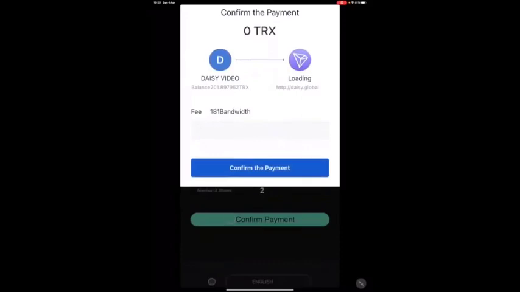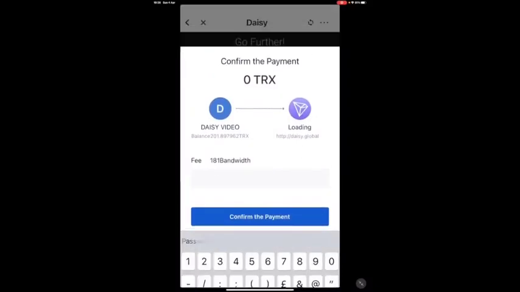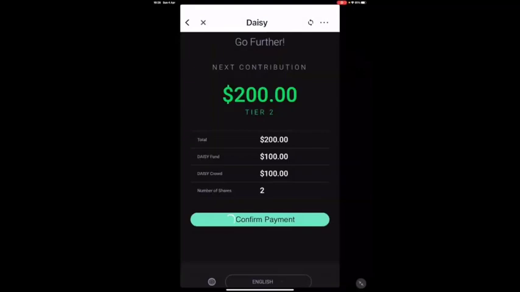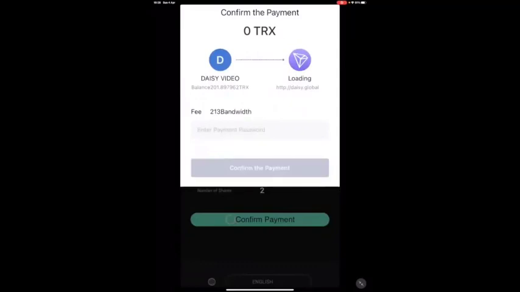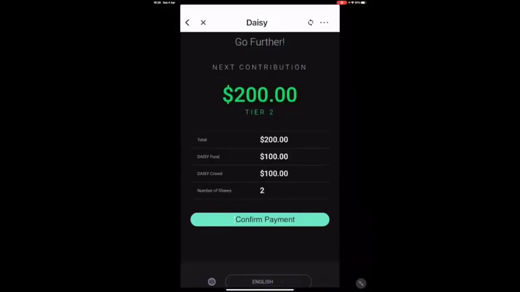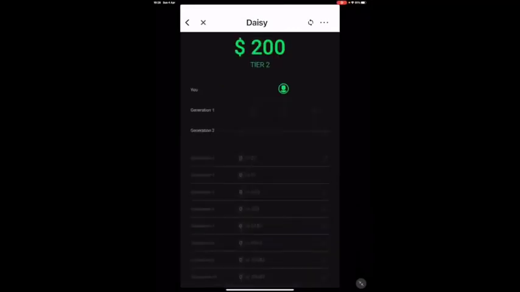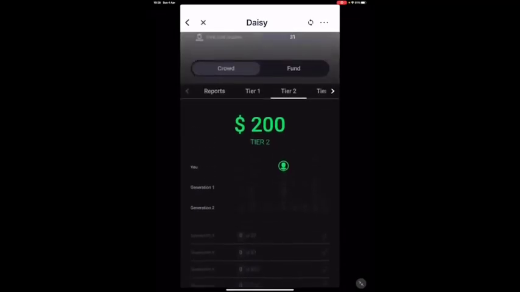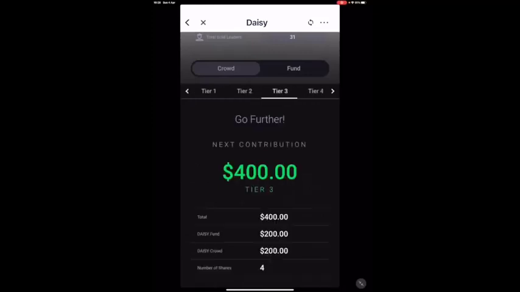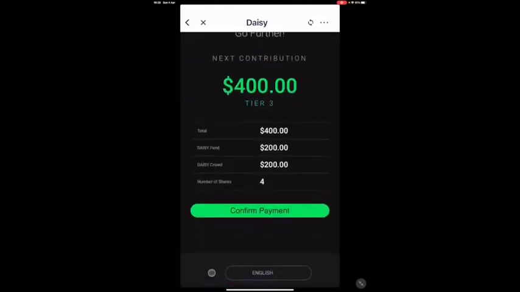Confirm payment. It's going to ask me for the password. Once I enter that, I'm waiting for it to process the transaction and ask me the password again, as it just did. And here it's going to carry on the processing up until this transaction is completed, as it just did. Now I'm tier 2. If I wanted to now contribute to the next tier, let's say tier 3, I would repeat exactly the same process we've just shown you twice.